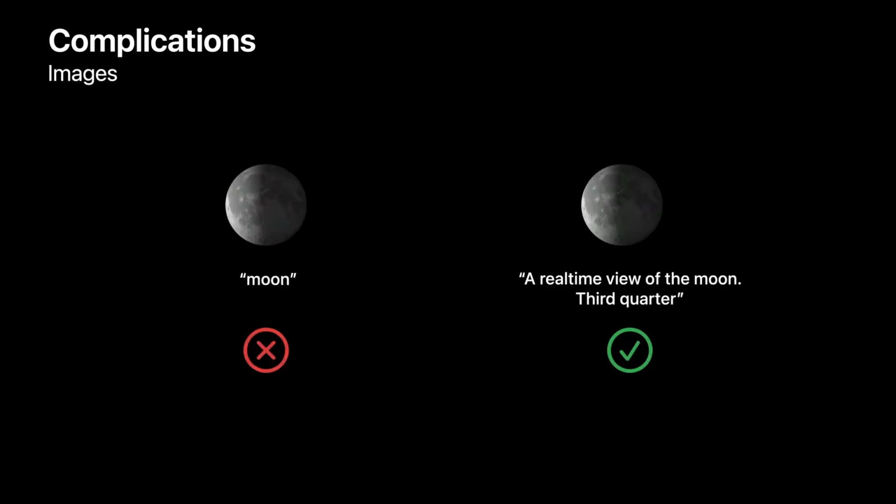Image-based complications are also very common. Be sure to provide accessibility labels here too. Otherwise, the image name will be used instead. Moon isn't nearly as descriptive as a real-time view of the moon, 3rd quarter.